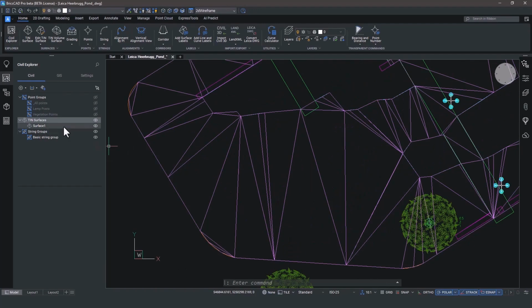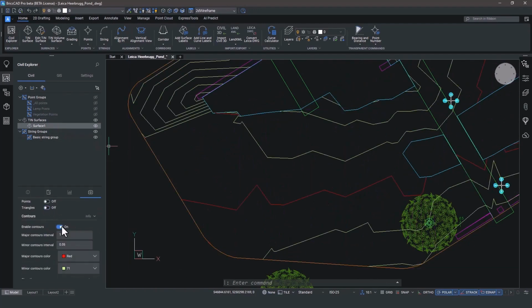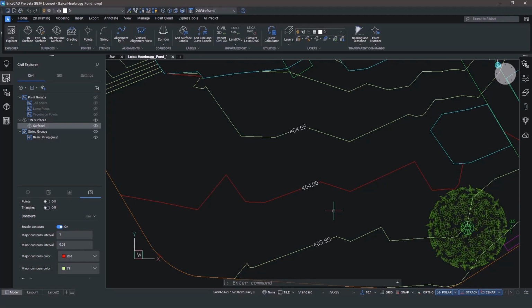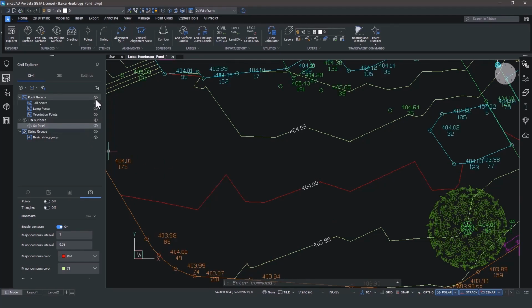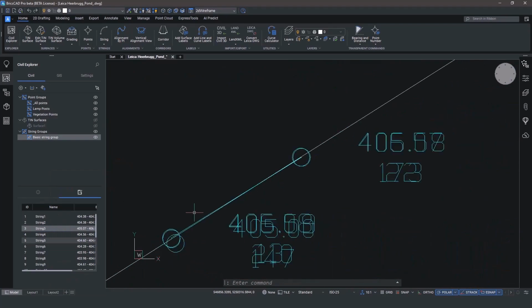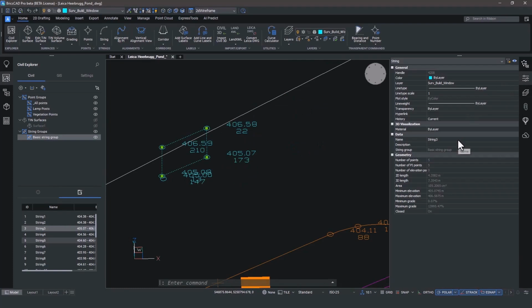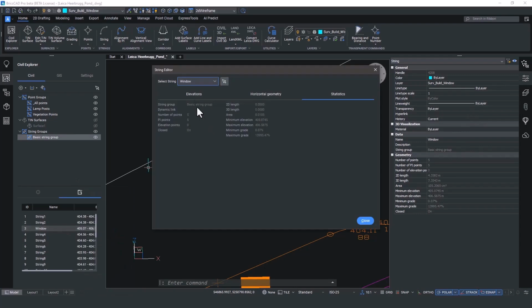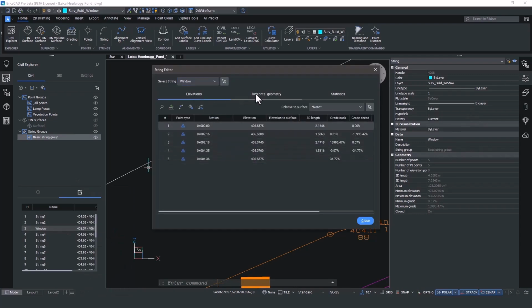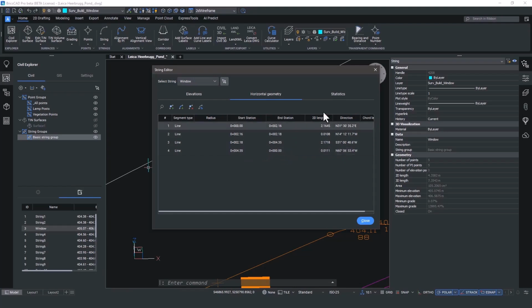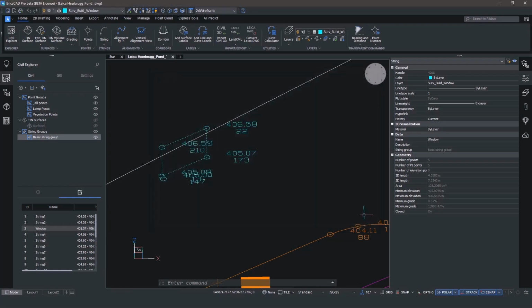Tin surfaces can be created in Leica Infinity or in BricsCAD. The choice is yours. The important thing here is that no work has to be recreated. Create once, use many times. If line work was collected, you'll see it in your data collector, in Leica Infinity, and now in BricsCAD as our new string civil object. Again, no rework needed. The data is editable through the string editor with elevations, horizontal geometry, and statistics, and all geometry is maintained, including 3D arcs.